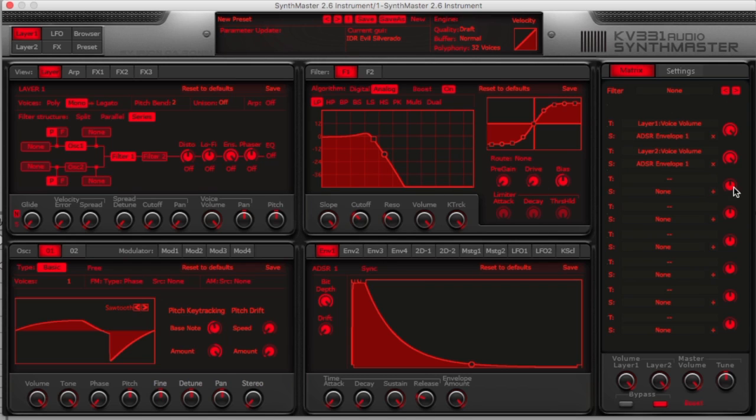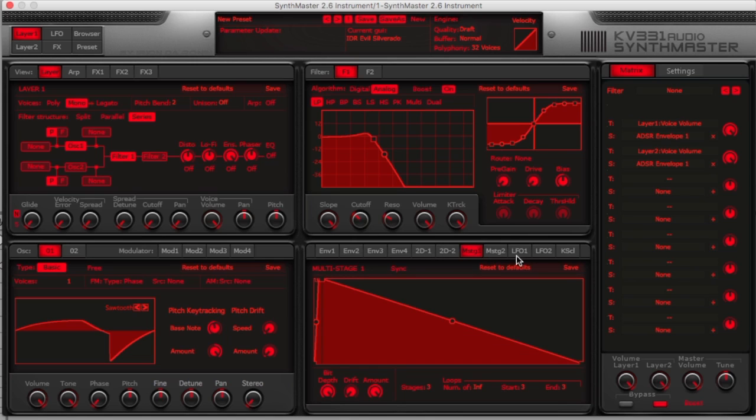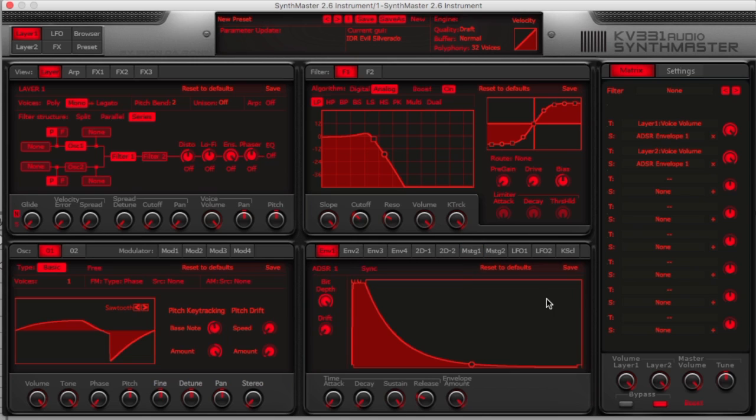Let's have a look at the modulation matrix. What you'll notice is that layer 1's voice volume and layer 2's voice volume is being multiplied by ADSR envelope 1. Our modulation is in this bottom right quarter, and we have 4 envelopes and some other things we're not going to look at, such as multi-stage envelopes, key scaling, and LFOs.